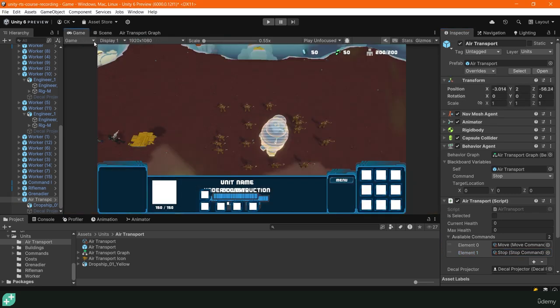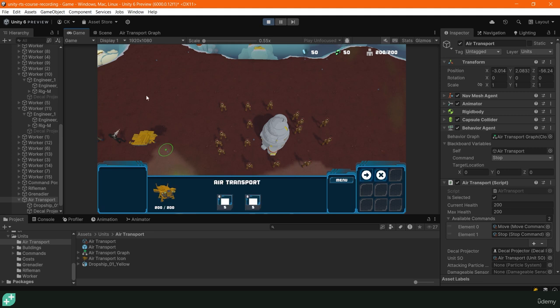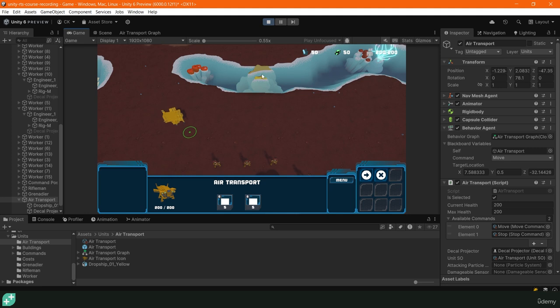Come to the game view and click play. Select the air transport, and we can move them around and of course, still fly right over that water. Great. In this lecture, we've set up a brand new unit, the air transport, with a new behavior tree that we can extend in the coming lectures. So when you're ready to add in some new capabilities to this air transport, I'll see you on the next lecture.